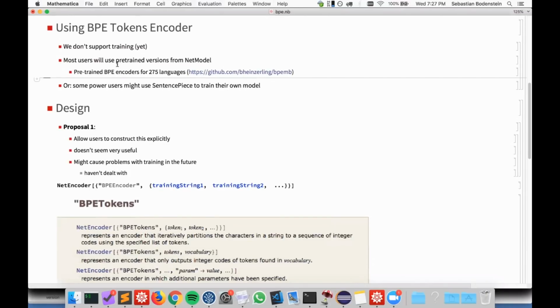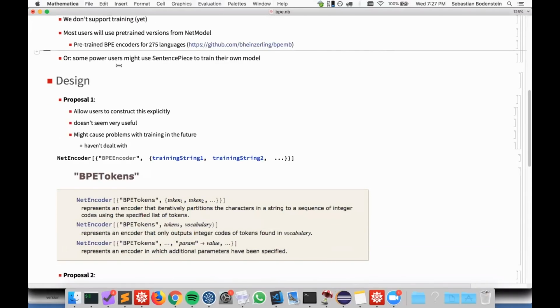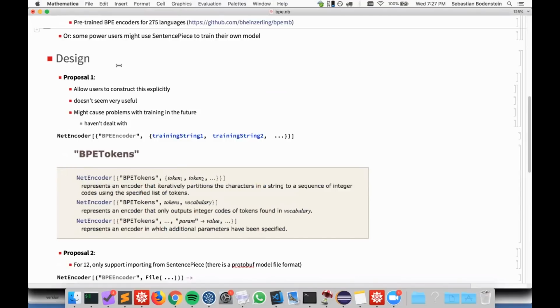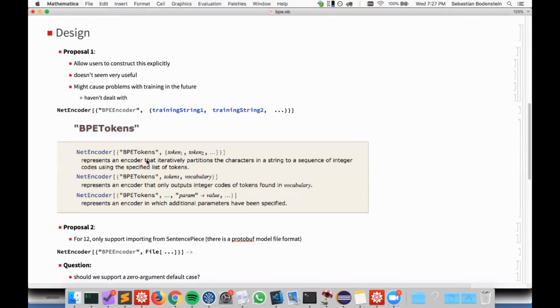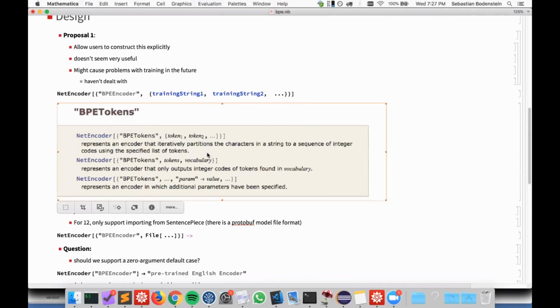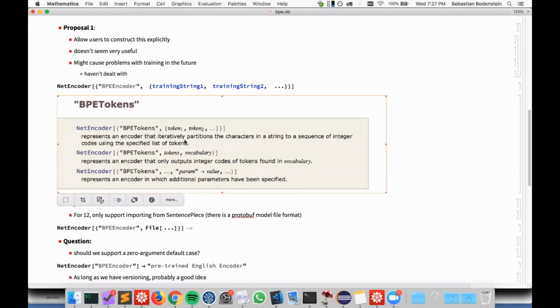So basically, there's two different philosophies we can take for this design. The first one is that we allow people to specify this encoder like normal encoders, where you give all the information that's required to construct it. So you give a token list, it has a whole bunch of parameters. On the other hand, no one will actually ever use this form. No, they'll never do it. It's way too complicated. Okay.